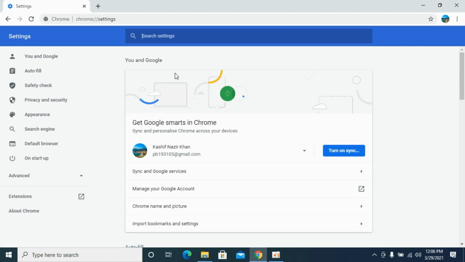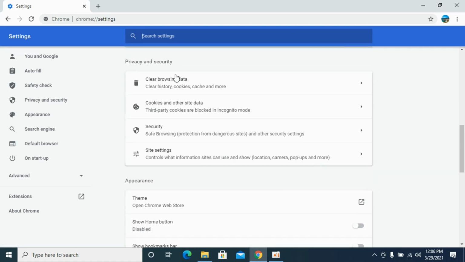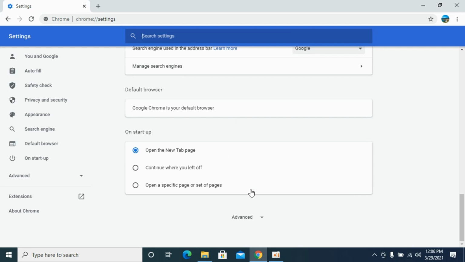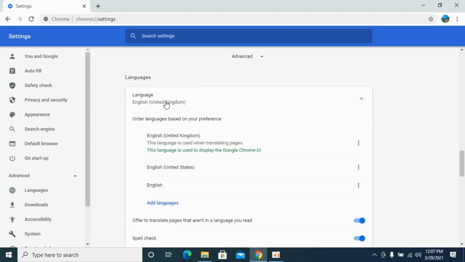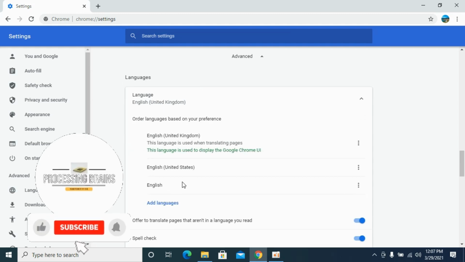And once you are in settings, you need to scroll down to the bottom, and here you will be seeing this arrow icon. So this is the advanced, even in case you have any other language. So click on here. The first thing that you would see is the language. So here what you need to do is click on this language at the top. And here you will be able to see the English as well.